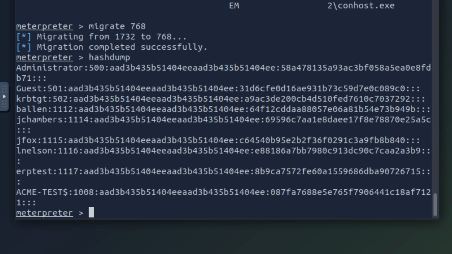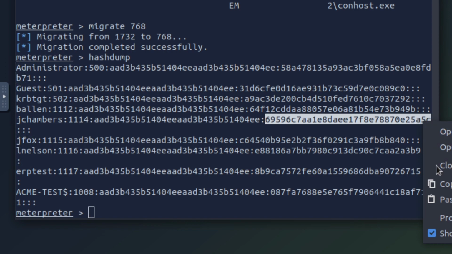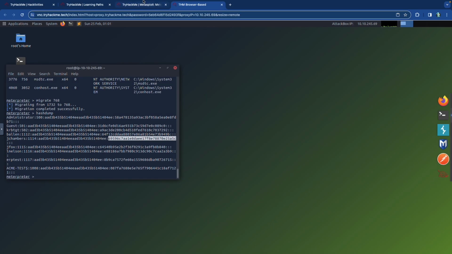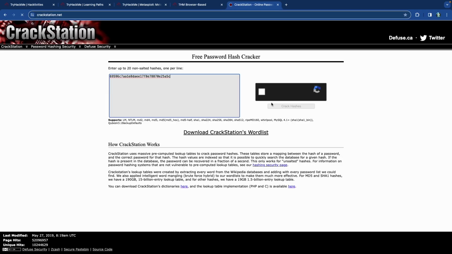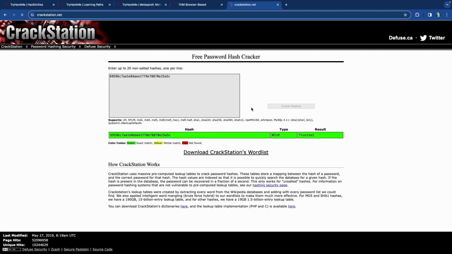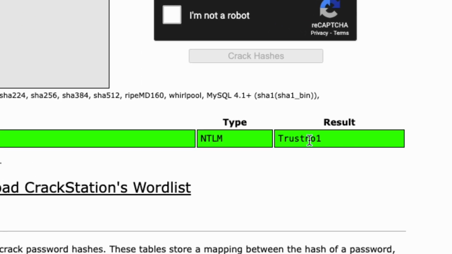And so now it says, what is the clear text password of the JChambers user? For that, I'm going to just use CrackStation. I think it should be fairly simple. And then from there, we'll see what we can find for an actual answer. If not, we'll just use something else. So we'll copy this, come out, and then go to CrackStation. There it is. Paste that in here, and crack it. Boom, right there. Trust no one.